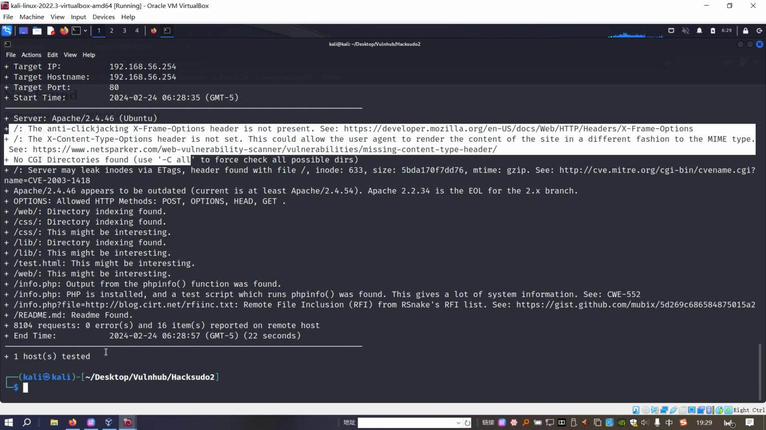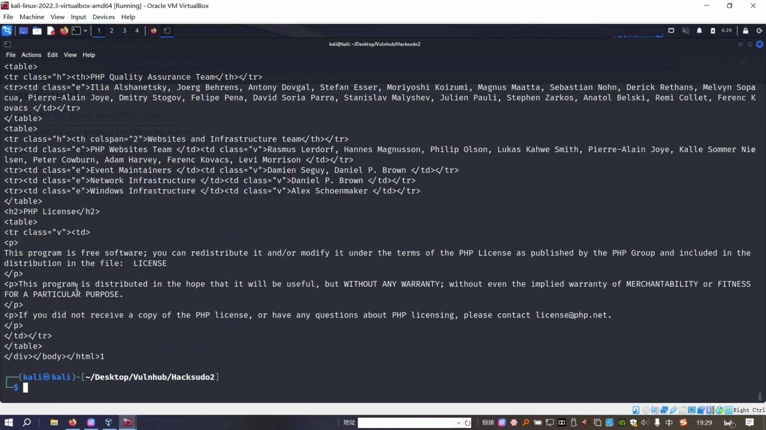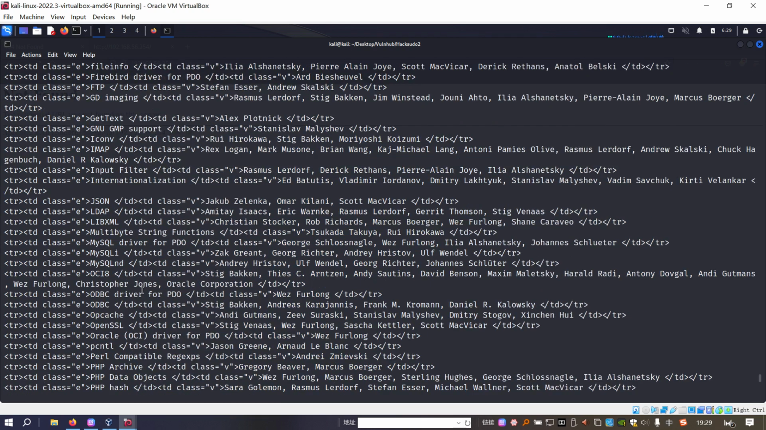The first one is readme, so we can use curl. Yeah, we got the page back. Although there's some information here, it's useless from the perspective of penetration. Next, we need to check whether we can retrieve info.php. Yeah, we got the page back.